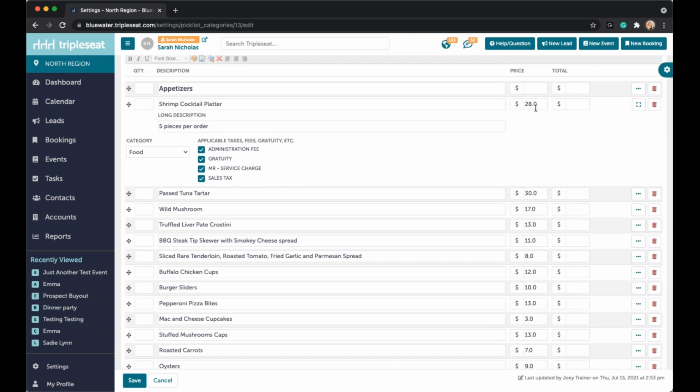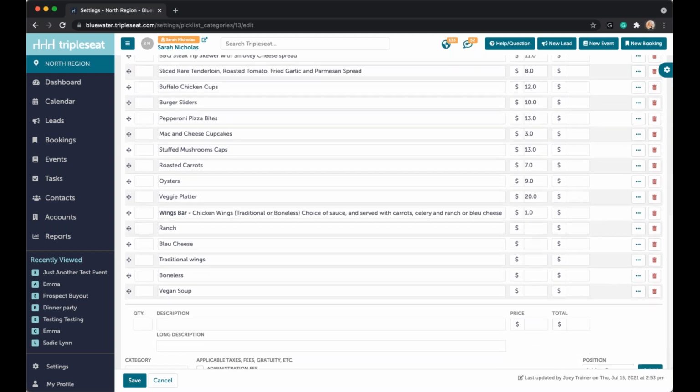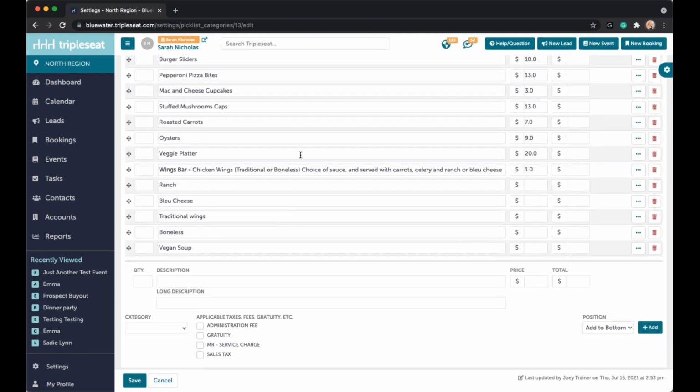So you can enter in the price of each option. If you have a default amount of something, you can also put that there. So for example, if it's a 4-hour bar and you always know that you're going to have 2 bartenders, you can do that here as well if you're using this for labor.